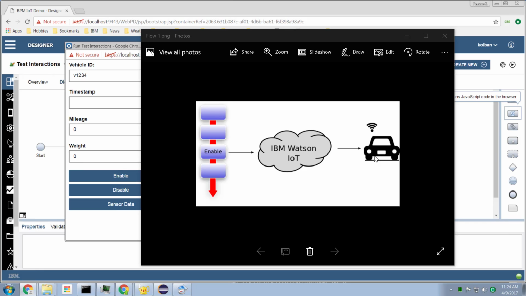So we can imagine that our car is instrumented with IoT technology. It can receive events or commands, and it can publish events. We're going to look at the IBM Watson IoT technology framework, which is the cloud-hosted technology for providing the connectivity to the IoT devices, and we're going to interact with that through the IBM BPM process. So this is the high-level story.